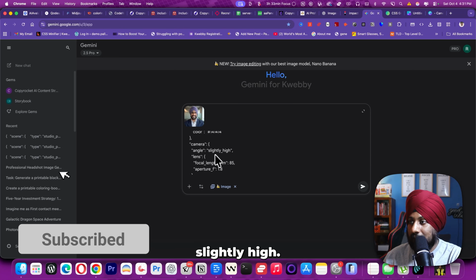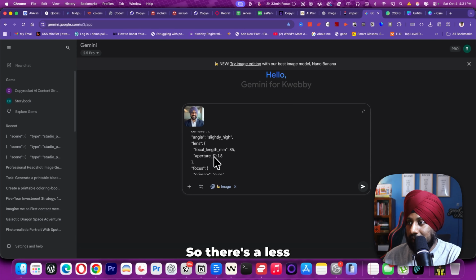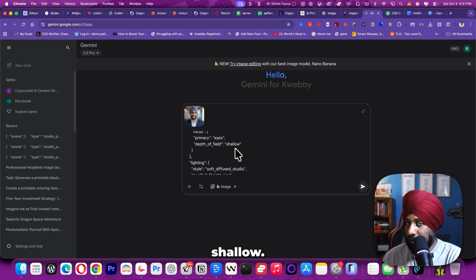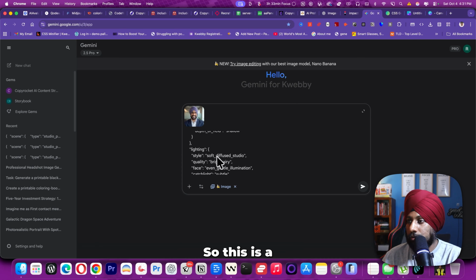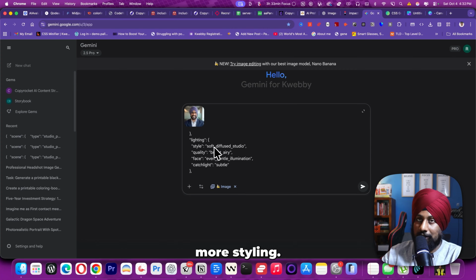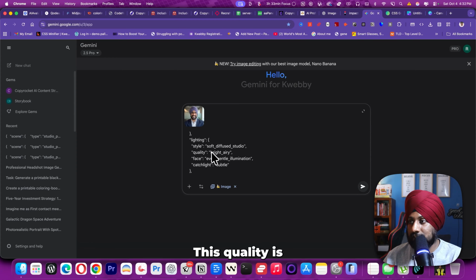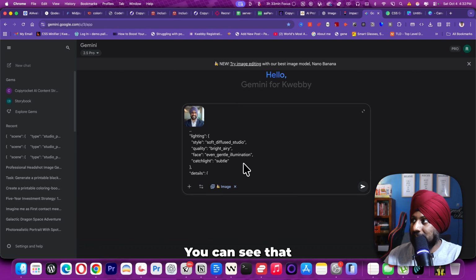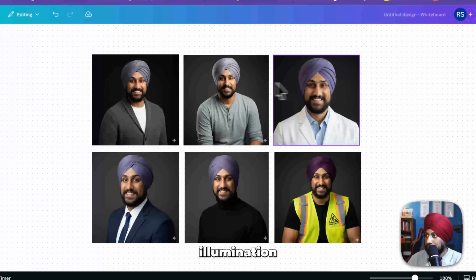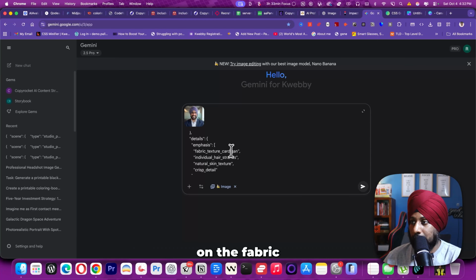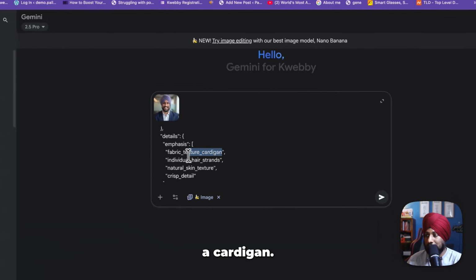So this is a camera slightly high. That's great. So there's a lens which is perfect. The focus is primarily on the eye, depth of field shallow. It has the background. So there's a lighting, soft diffuse studio. That's great. If you want to add more styling, for example, in the open air, you can edit this. Quality is bright, airy. Surface is even, gentle illumination. You can see that it adds the illumination on my face like this here. Detail emphases are on the fabric texture, cardigan. We don't have a cardigan, so what we'll do is fabric, chef coat, like that.